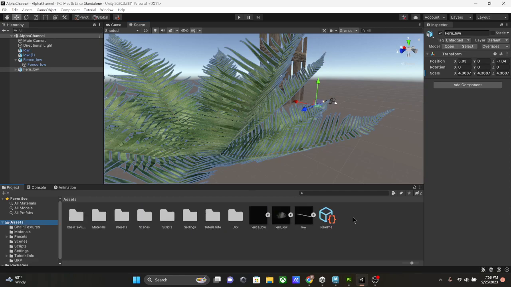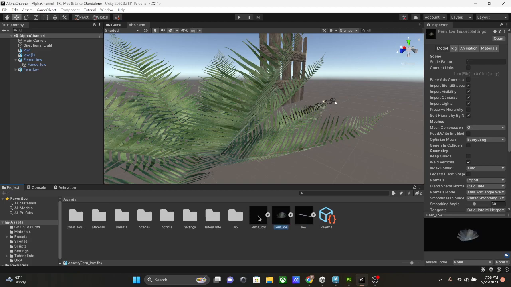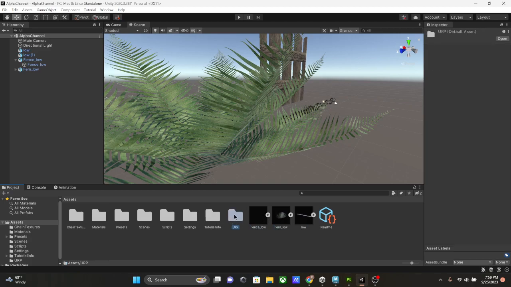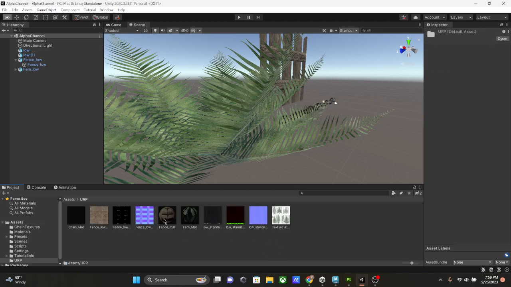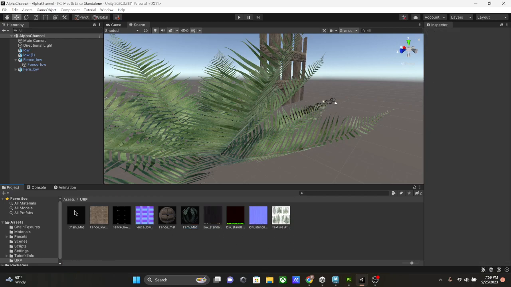And then here in my asset folder, you can see all of my low models. And then in this URP folder, I have all the different materials that I created and added the textures that I exported from Painter onto them. And then for the fern, I just had the texture atlas from Photoshop. But yeah, so that's pretty much my alpha channel assignment. And yeah, that is it.